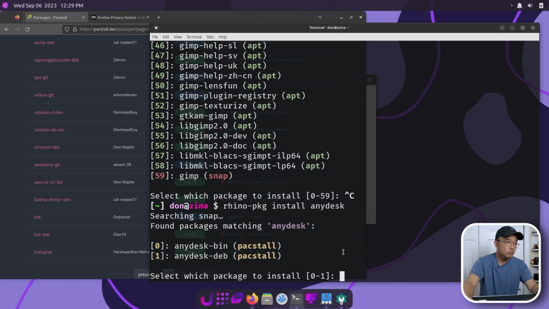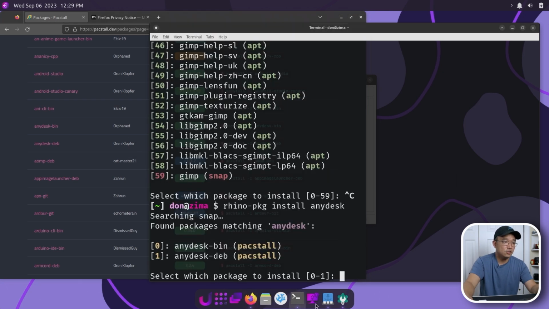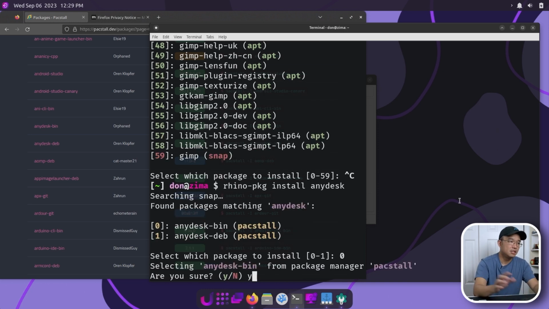So I'm guessing we would have to install it. How do I know which one to pick? Because there's two. There's AnyDesk here and it's created by two guys. So how would I know which one to trust? See, those are the things that I run into when I'm installing something from AUR or even from pacstall. I don't know which one to choose. I'm gonna use zero because that sounds legitimate.